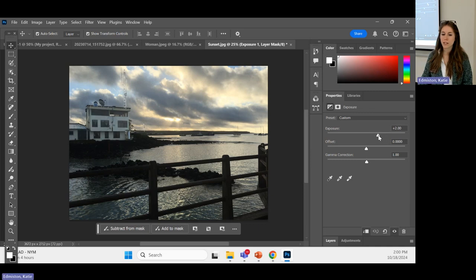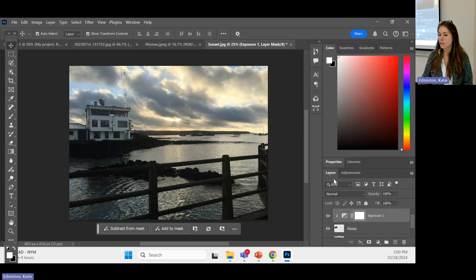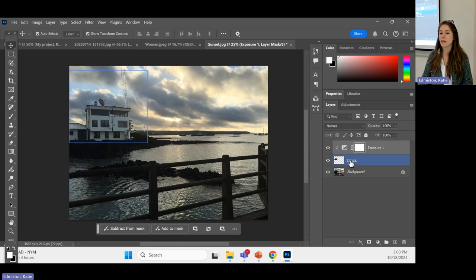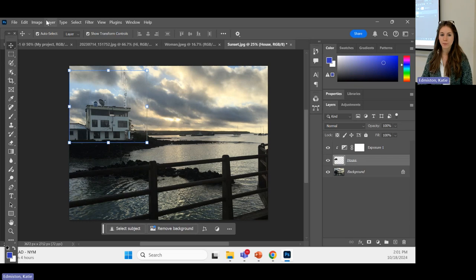Now I don't need to crazy overexpose this, but I just want to pull it up a little bit. I might also decide to add a brightness contrast layer, and I could do the exact same thing. I could add that adjustment and then tie it just to the house, and then those corrections only affect that one part. Pretty cool when you just have one part of your image that's overexposed, underexposed. You could use it to change the coloring. There's lots of cool things you could do.